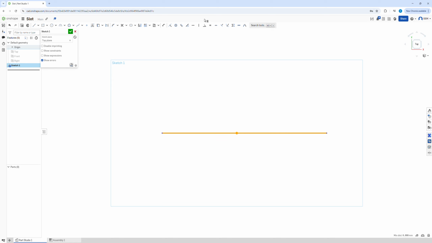Select there, and then we've got a midpoint up here. That is now fully constrained apart from how long it is. So if we just make that, say, 180, we've now got a fully constrained line. So the slot, you need to have a line or something for it to work from.